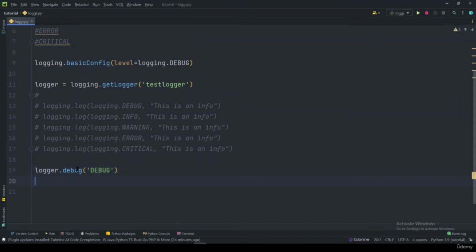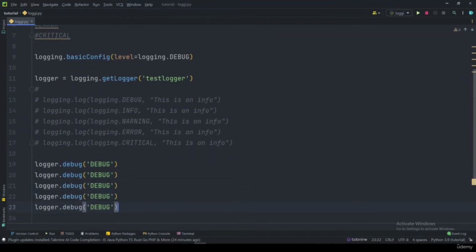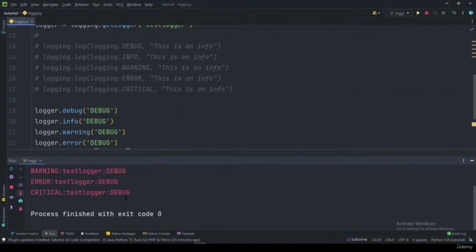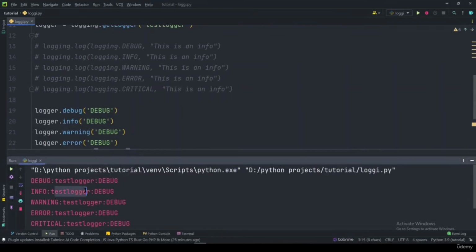We can also do the same with others as well. So let's copy paste this 5 times and log all the levels. So we have debug, info, warning, error, and critical. So this is everything. If I run this, you can see that our logger name has changed to test logger. It was root before, now it has been changed to test logger.